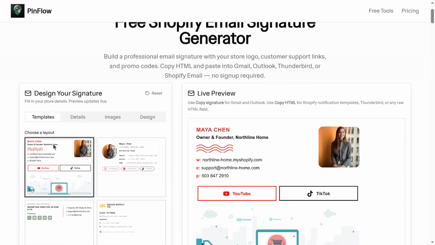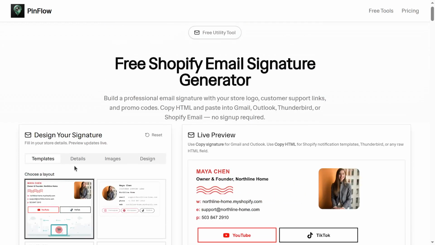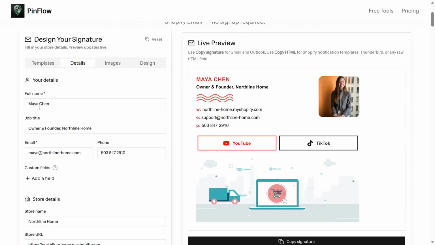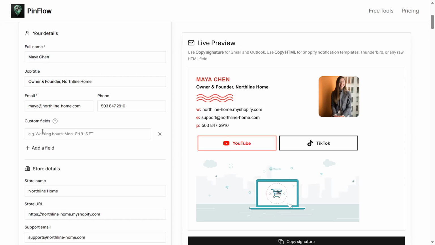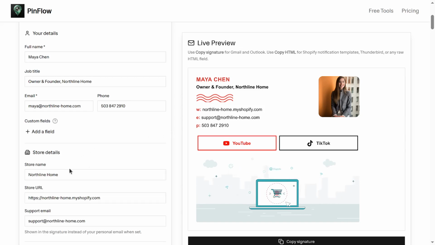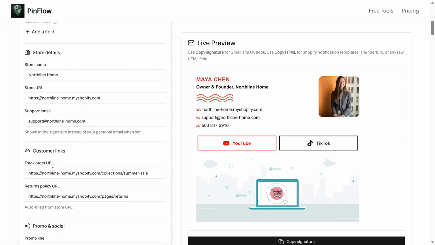Let's say I choose this template. In this template, you go to Details, you enter your name. Currently, my Maya Chen is entered, and you can change this. You can also add a custom field like working hours, 9 to 5. And you can enter store URL, support email, return policy, and some order URL. It depends on what you do at your company. Let's say you are handling customer care, so for that, you will be including a return URL.